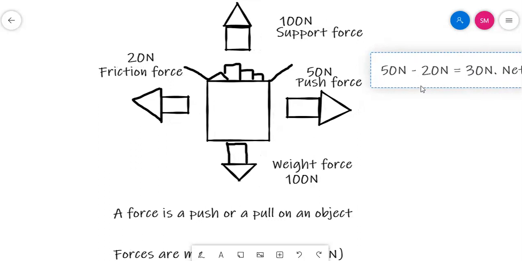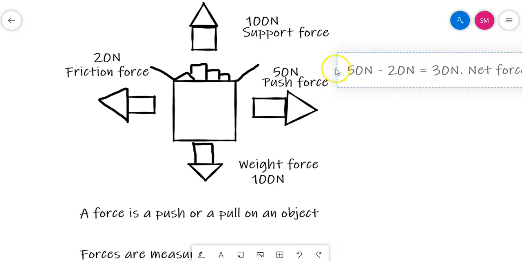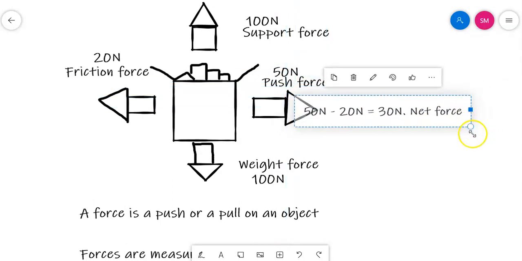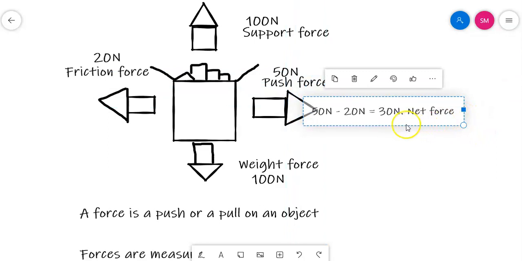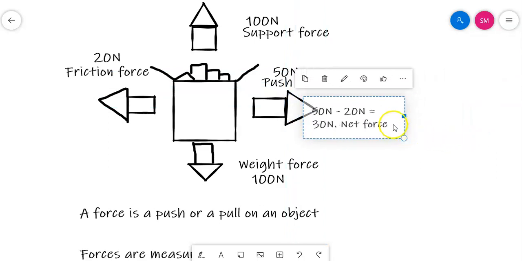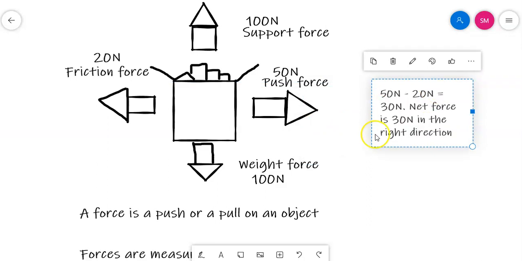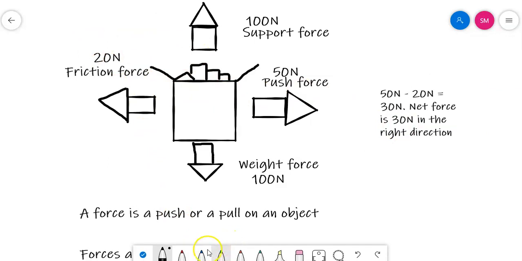So the net force is 30 newtons in the right direction. When we're talking about the net force, we need to say which direction the net force is. So for this object, the overall force is 30 newtons to the right.